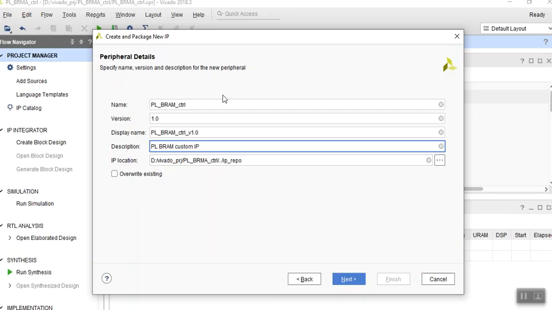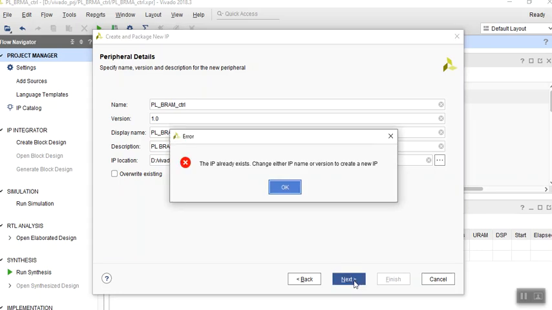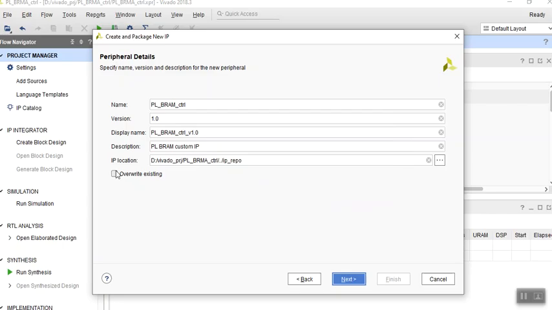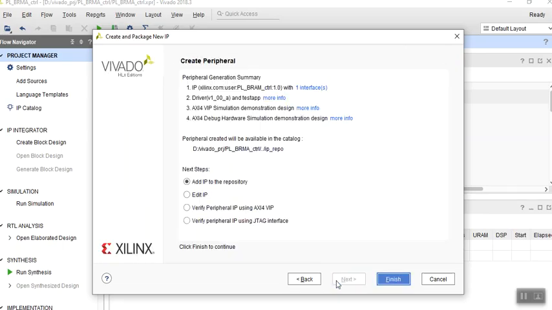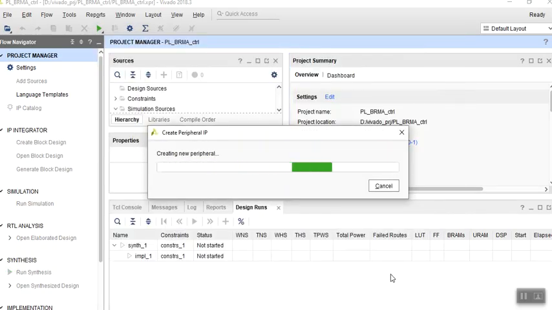And if you already have the same IP, you could use overwrite existing if you want to apply new changes. Okay, and then choose the next one. As you could see, a warning has been generated here that the IP already exists, so I have to choose overwrite existing. Okay, leave the options unchanged. And because we want to edit the IP, you should choose Edit IP and then Finish.